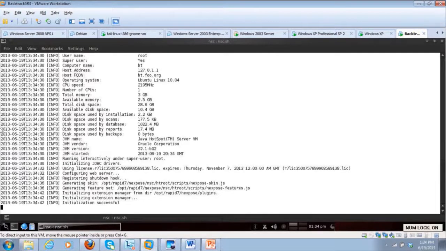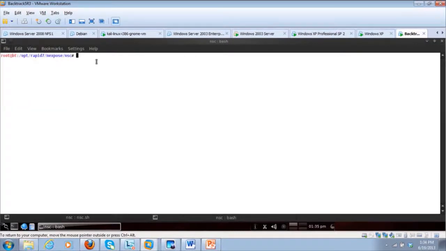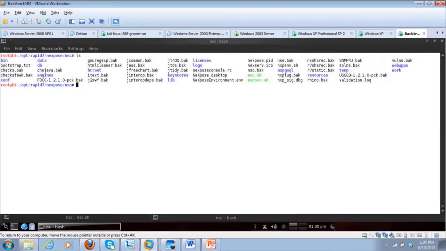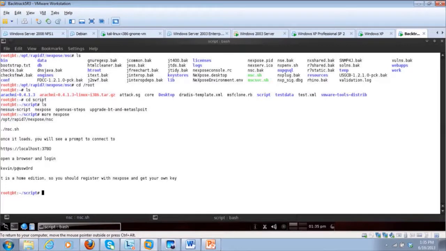While it's running here, let me open up another tab, another shell, and do an ls to see how I've got the script file. If I do a cd /root and ls, there's my script folder. I do a cd script, ls, and what I've done is create all these text-based scripts so I know how to do things, because I might not remember the exact command sequence. If I do a more nexpose, this is the script for Nexpose.